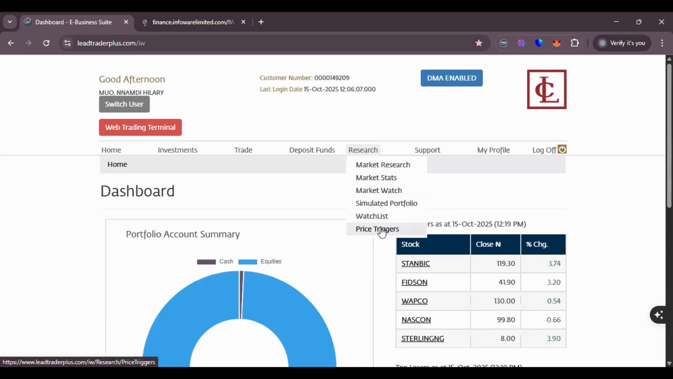Price trigger means that if you want to set a trigger for a particular stock and you're looking for the price, maybe you want to set that once Access hits 27 naira or 28 naira or 30 naira, the system will send you a notification that Access is doing 27 naira, for you to sell your stock, or if you still want to hold on to it. That is the essence of the trigger.